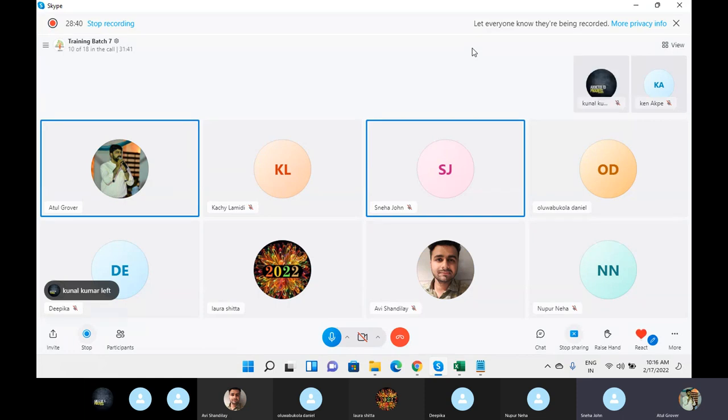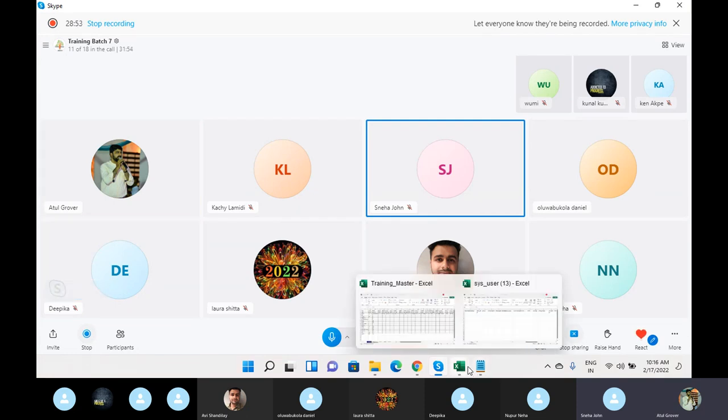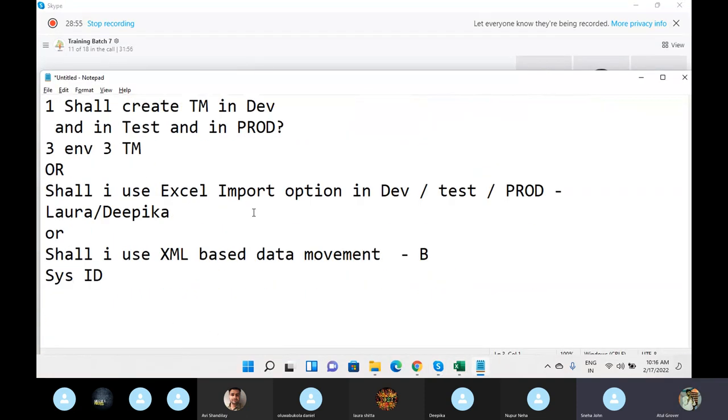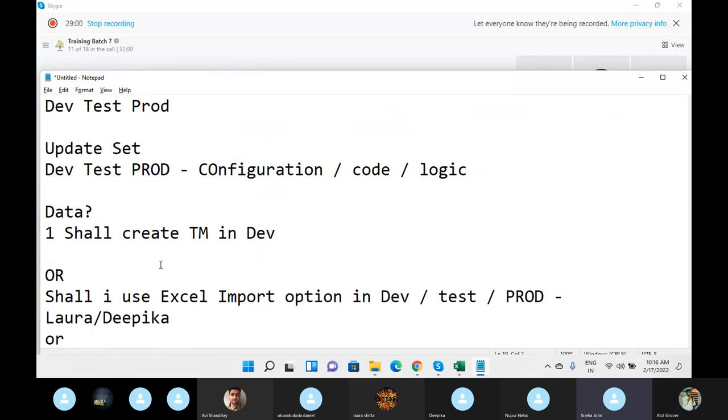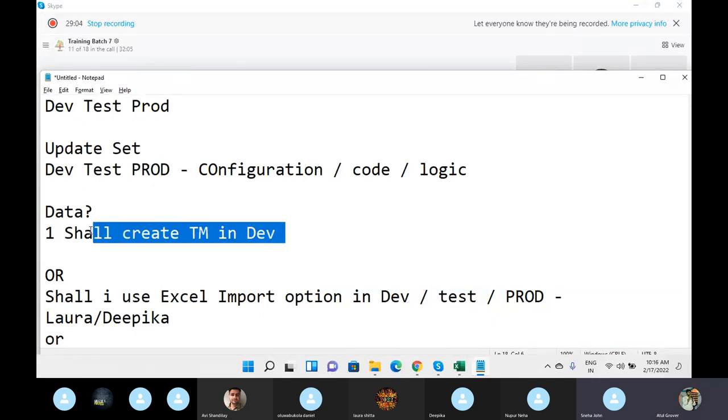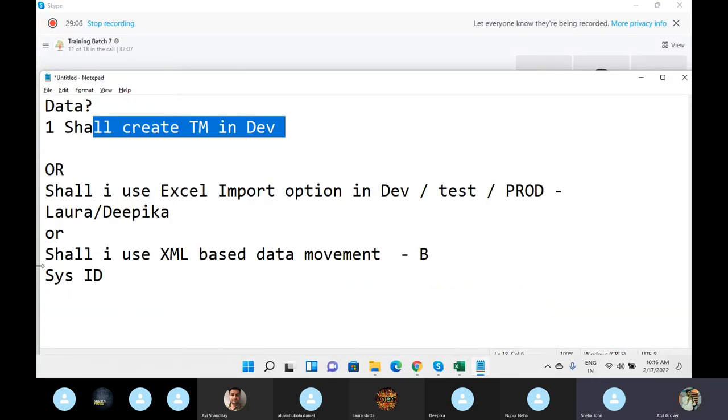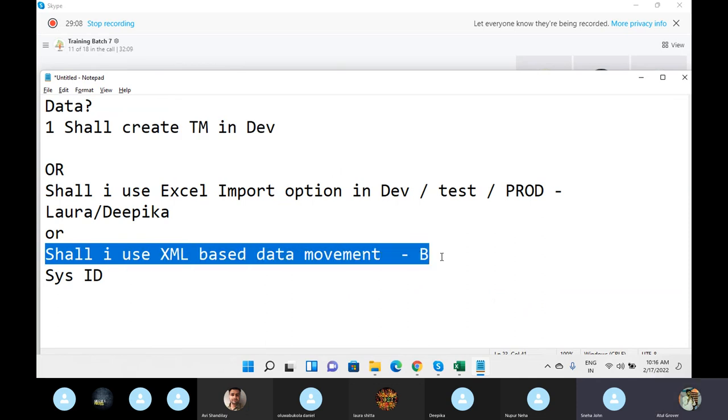It is clear, right? So in the interview, it has been asked a number of times how you import the data in ServiceNow. Then you can say if it is the first time, I'll create a transform map only in the dev instance. And once the data is available, then from here, I'll use XML paste.